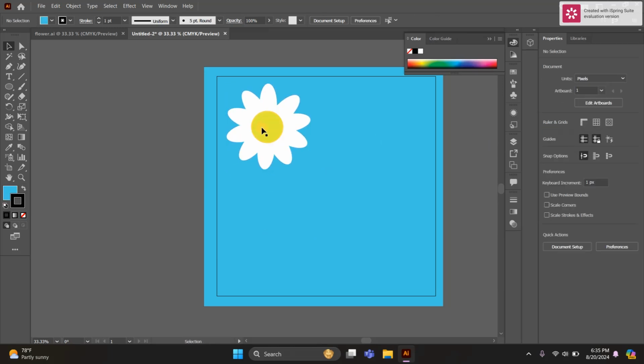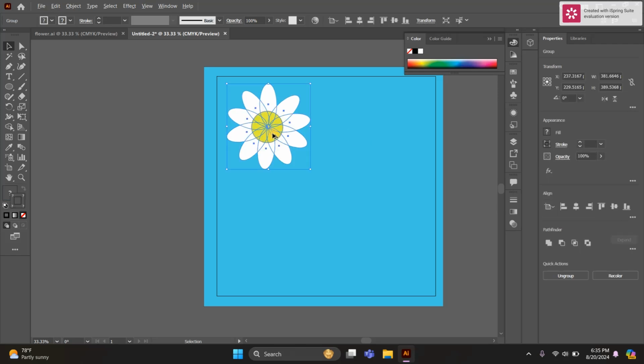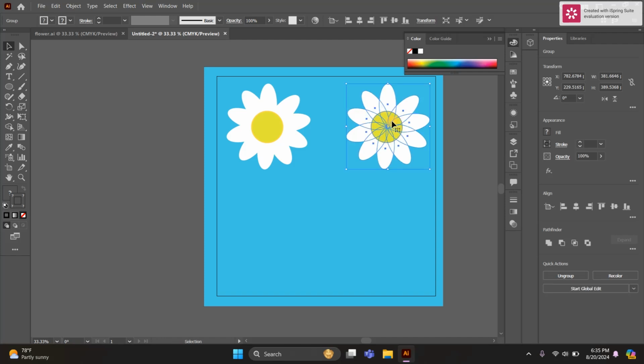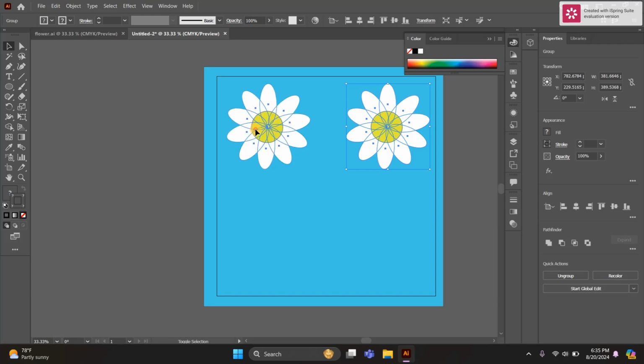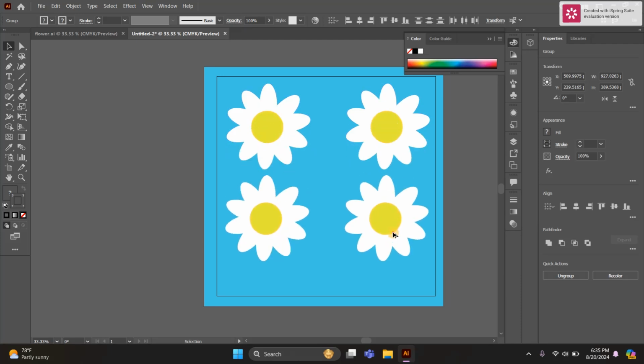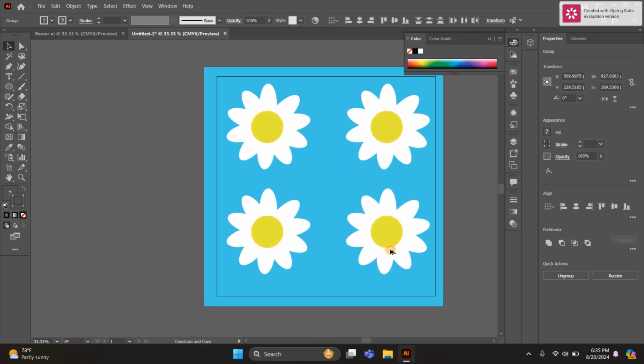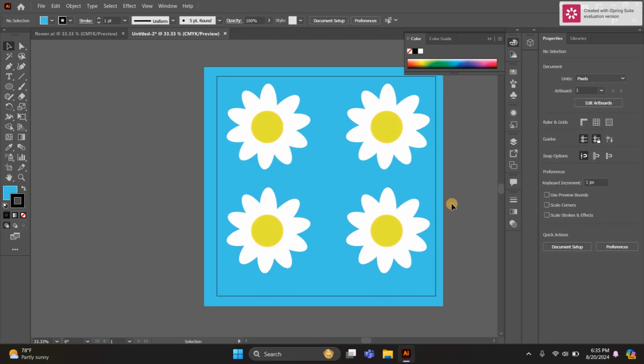Now let's select it, press alt on our keyboard and double click and drag it, and we can create the replicas. If you just drag it, it will go everywhere. So if you press shift, then it will only be in a straight position, either 45 degree or 90 degree, something like that. Now let's select this one and this one by pressing shift. Again press alt on your keyboard and double click and drag it down by pressing shift, alt and shift all together. We can create the replica.